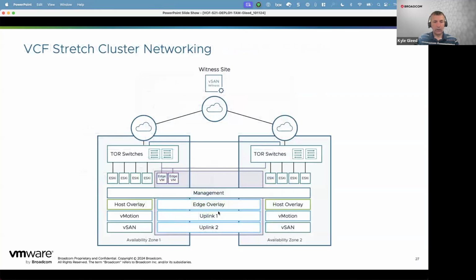And this is just kind of showing that when you get into the stretch cluster topology, you do need to stretch those networks. Now, keep in mind the vMotion, the vSAN, and the host overlay. You can have some local networks, and some networks will be stretched across availability zones. So if you're looking at a stretch cluster, just keep in mind that you'll want to engage with the networking team and make sure that those networks are available to you.